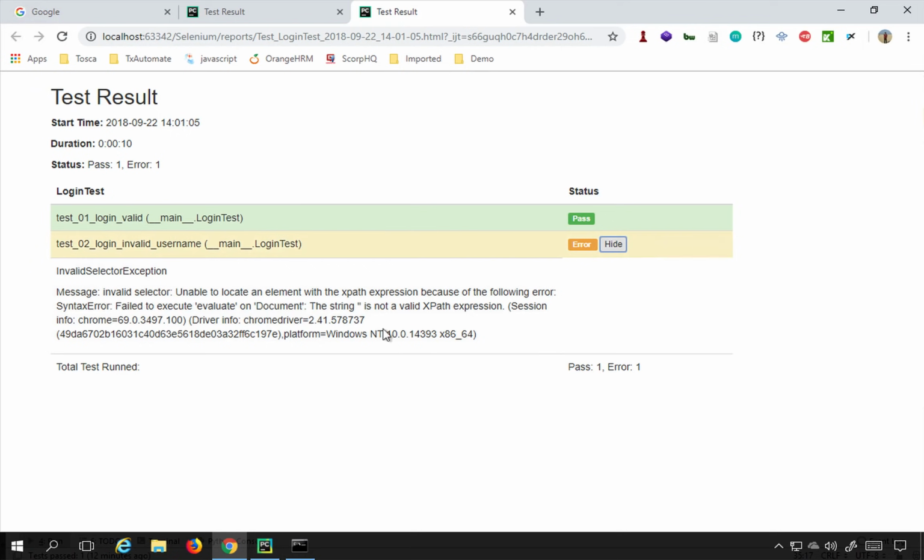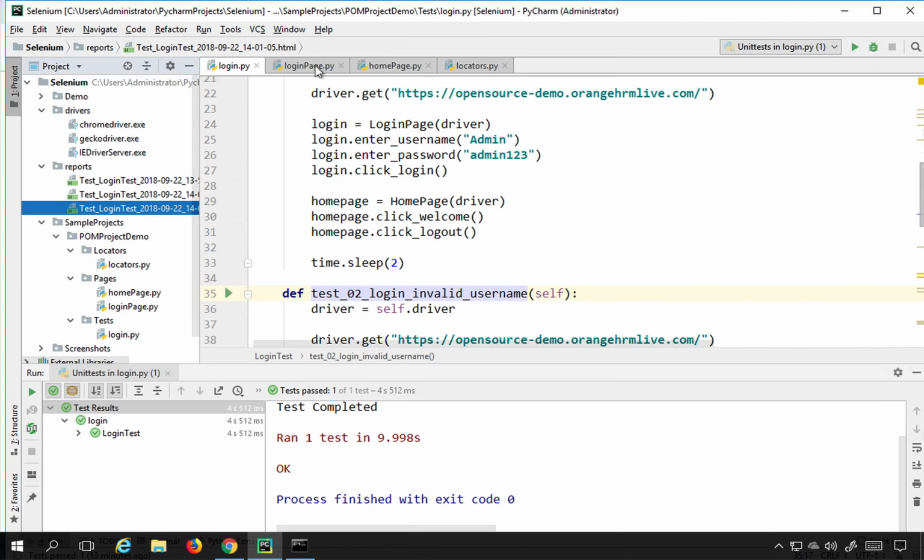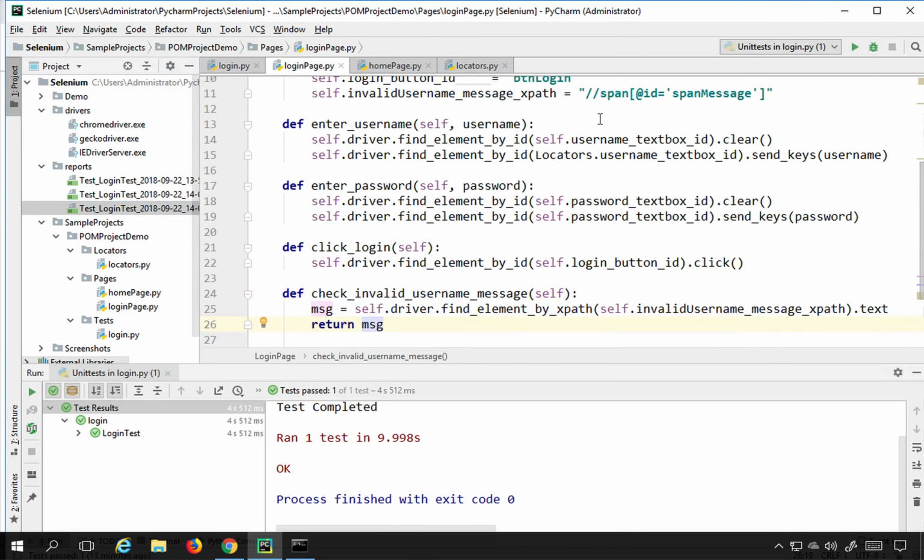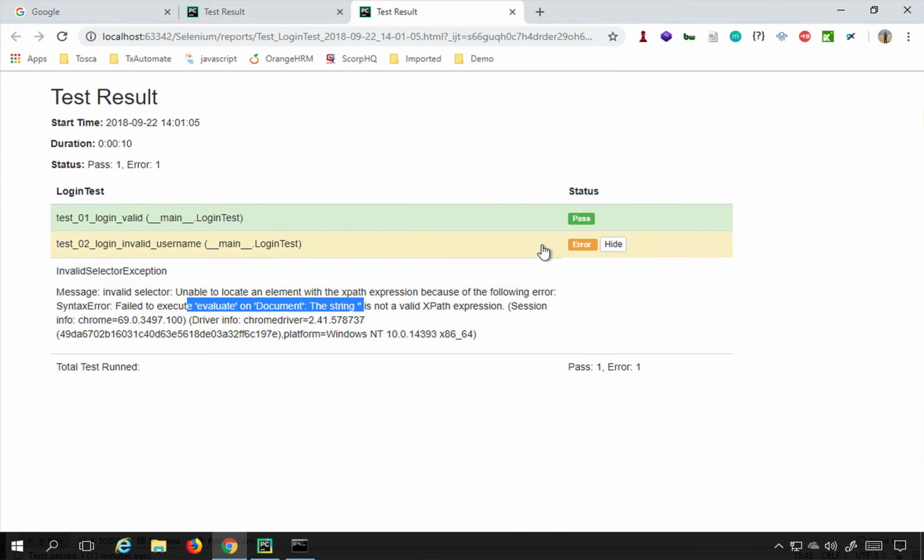However, the idea was whenever there is an error or a failure, it should be shown in the report, which we are now getting. So you can troubleshoot why it was not able to get the XPath. And if I go and see in my login page, this is the XPath I am using, and you can try with some other XPaths as well. So this is the error it was showing, but the thing was we are able to get the error as well as the failure in the reports.